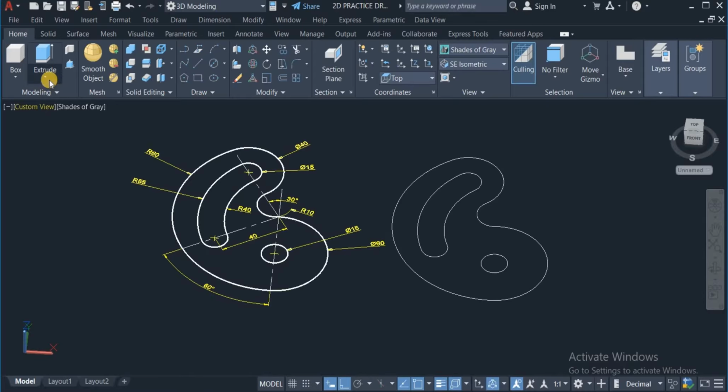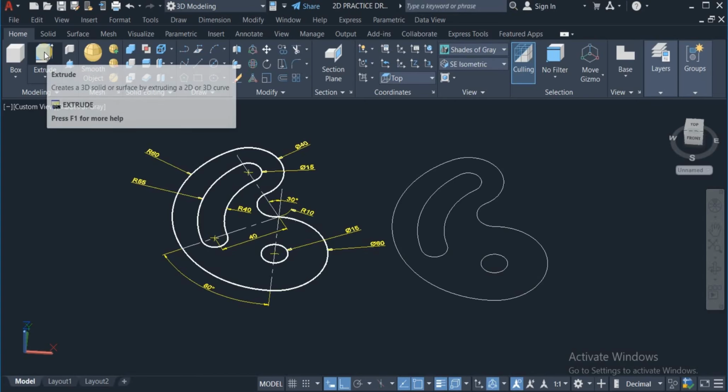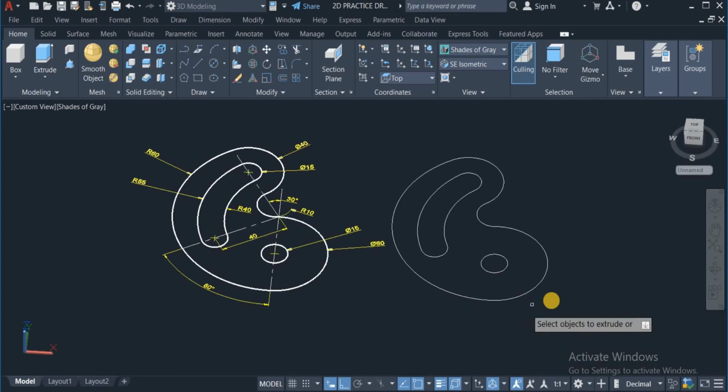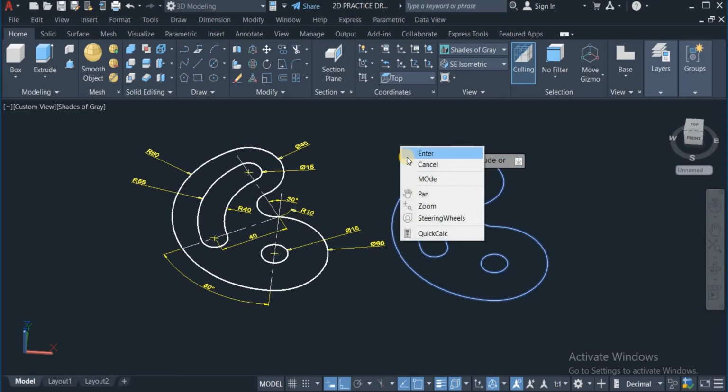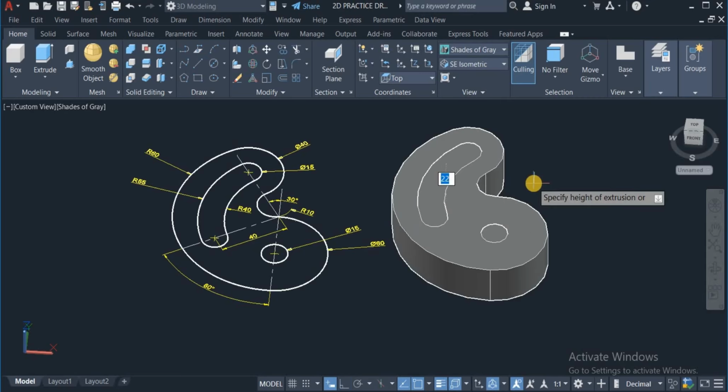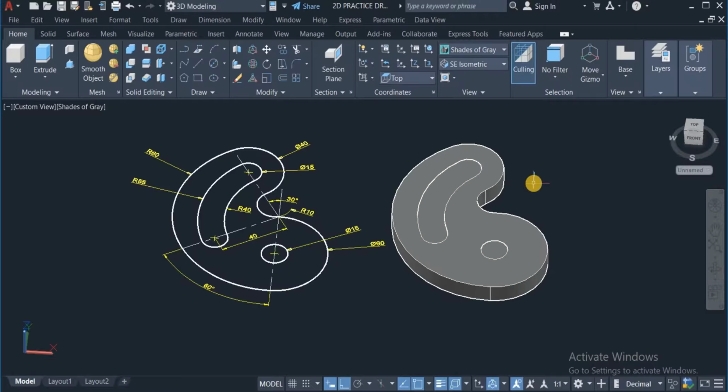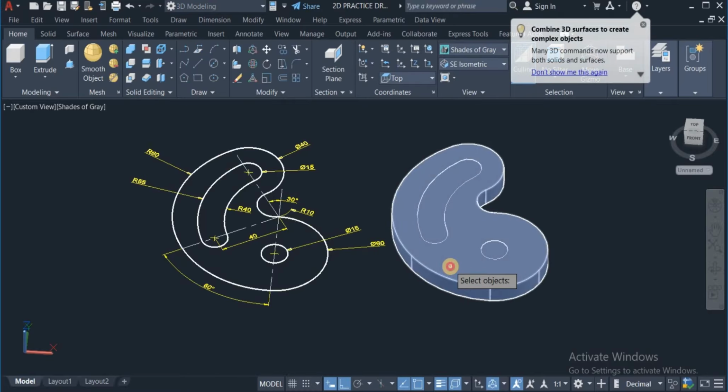First is to use the Extrude command. So come to the Model panel and click on Extrude. Now highlight all the geometry here, enter. So enter 10 as the height. Okay, so come to the Solid Editing panel, click on Solid Subtract. Now click on this, enter. Then subtract this. Also subtract this.